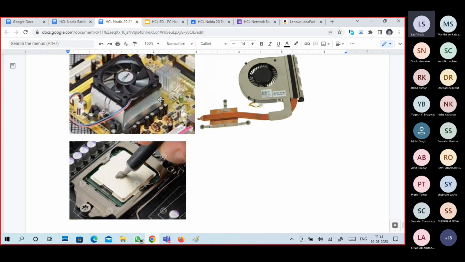Okay. So in order to protect the processor from overheating, what are we using? We are using a heat sink, fan and thermal paste. This paste will give more connectivity, more transmission of heat to the heat sink.